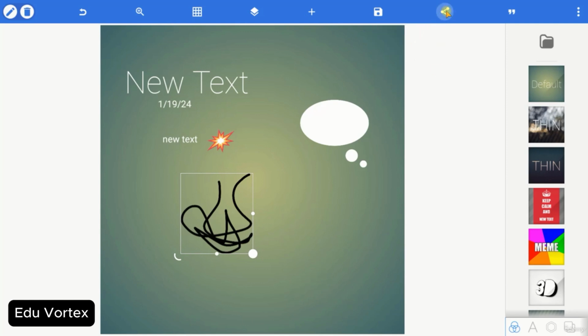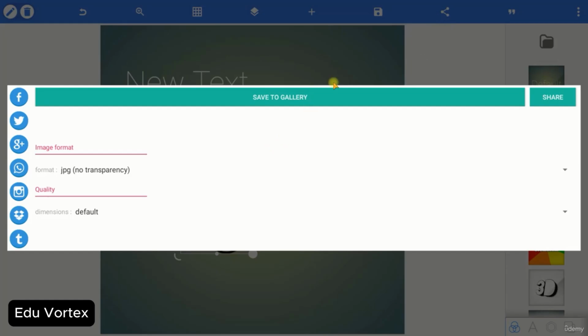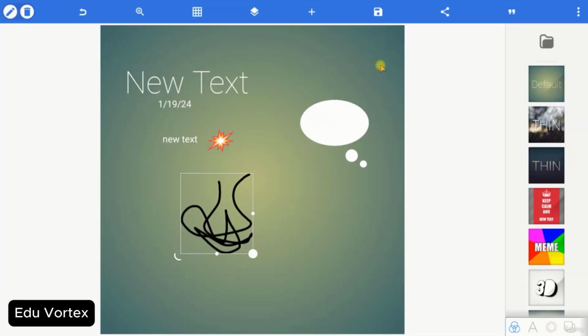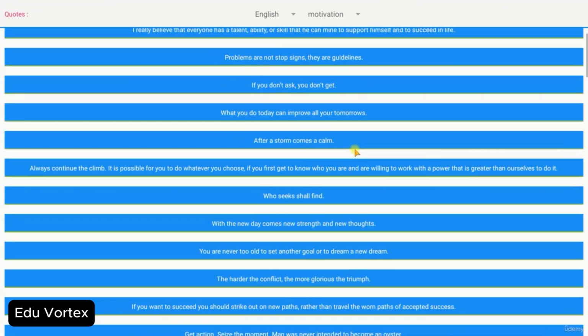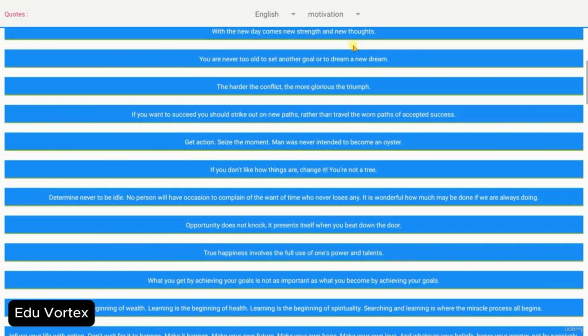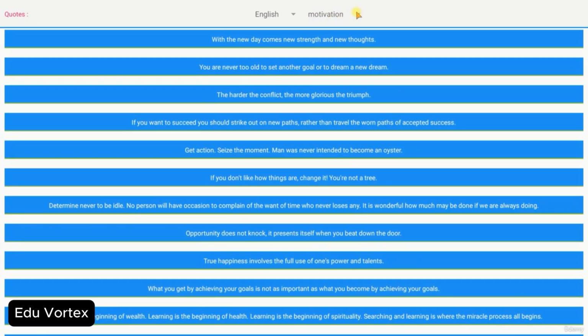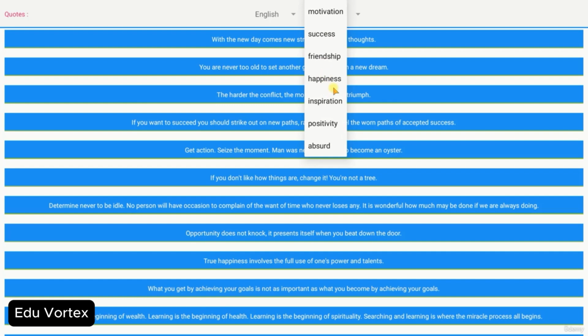Then we have the share button as well, where you can share to this social media over here, as you can see. Then we also have this one, which shows the quotations. So you can insert a quote if you want, and this is motivation. So you can go ahead, success, friendship, happiness, inspiration, positivity, and then upset. So let's go ahead and then let's pick success.